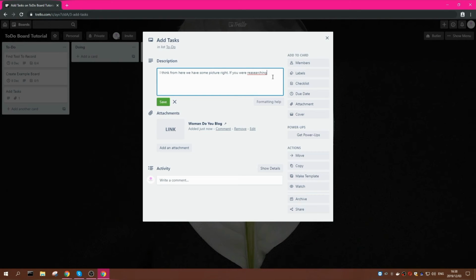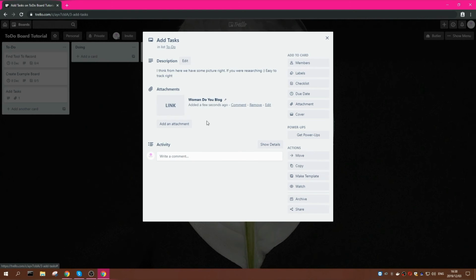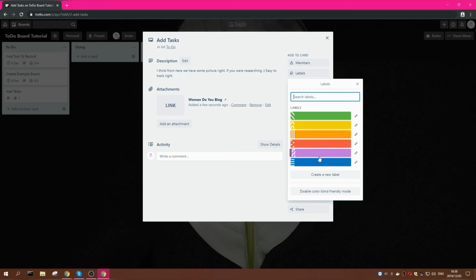Let's say you were writing a paper and you have some references that you'd like to use. You can break down your paper into topics, and on each topic you can write down a description of what tasks you still need to do for it, and you can also add your resources as well.